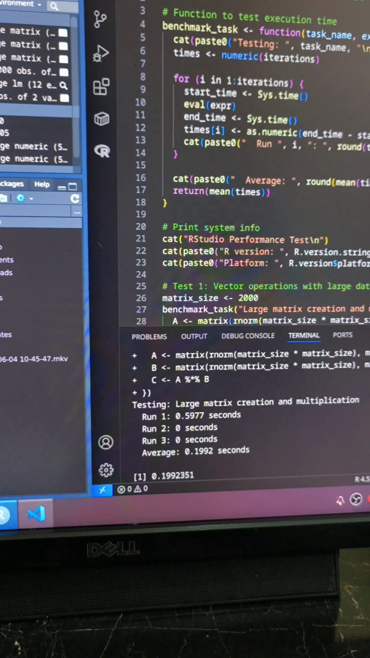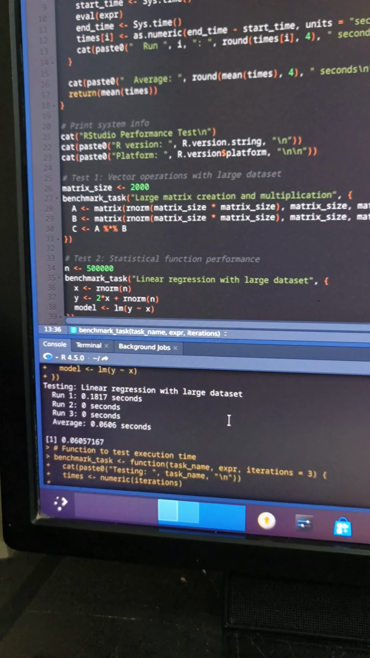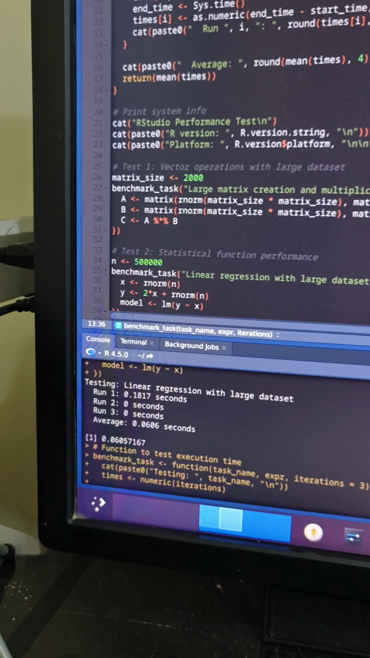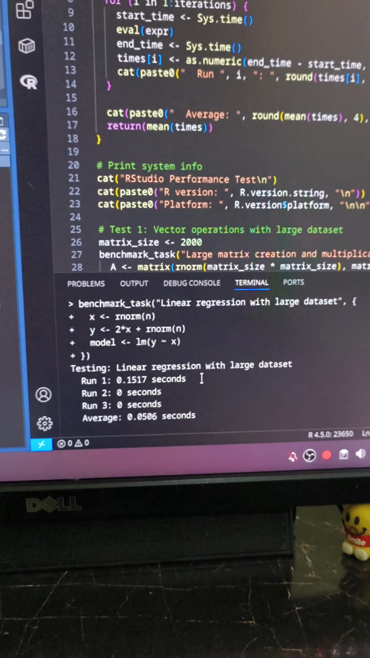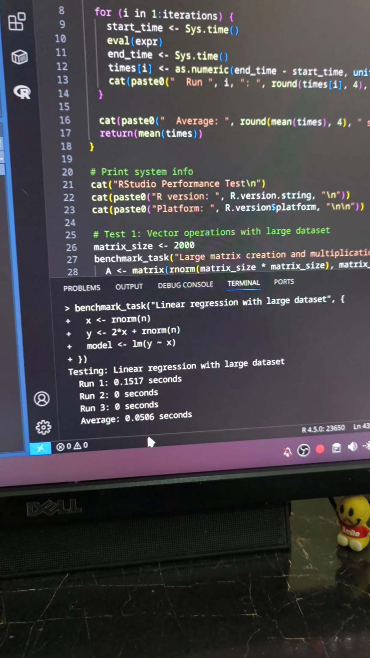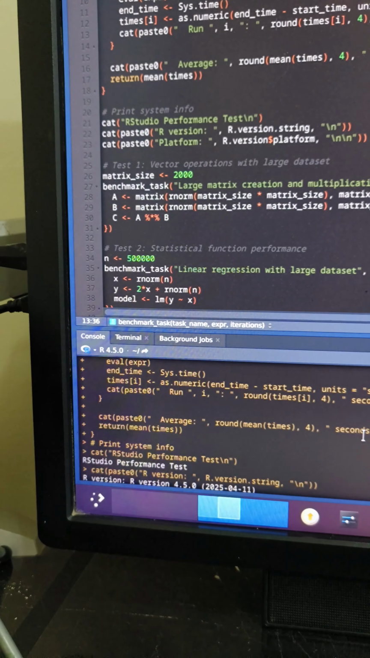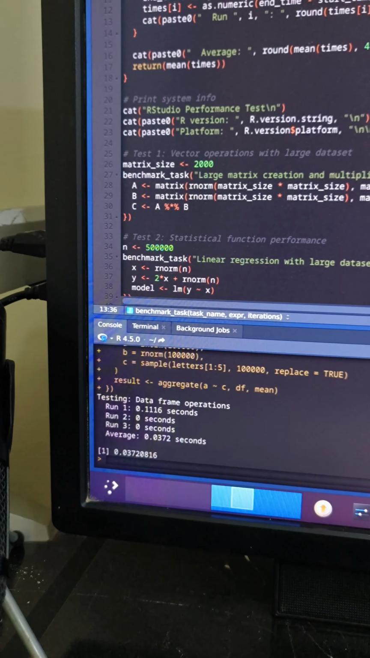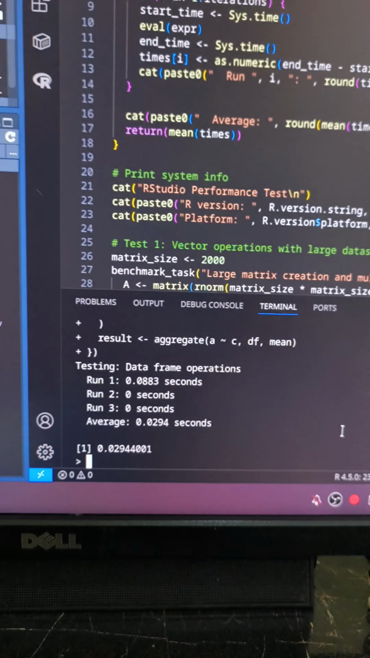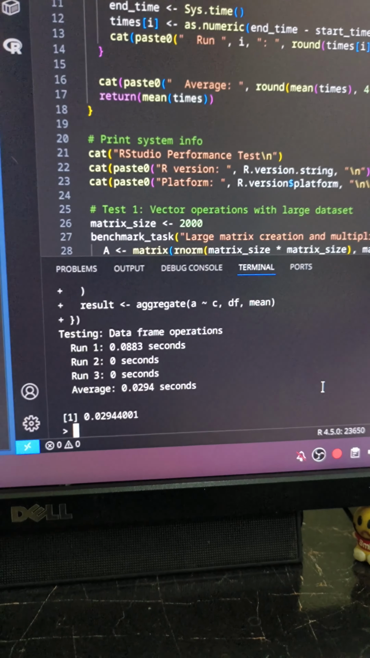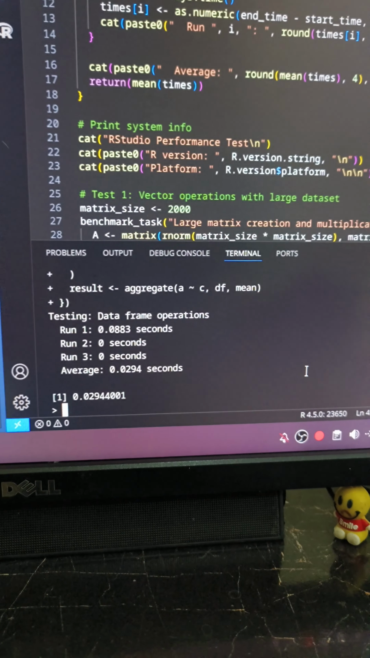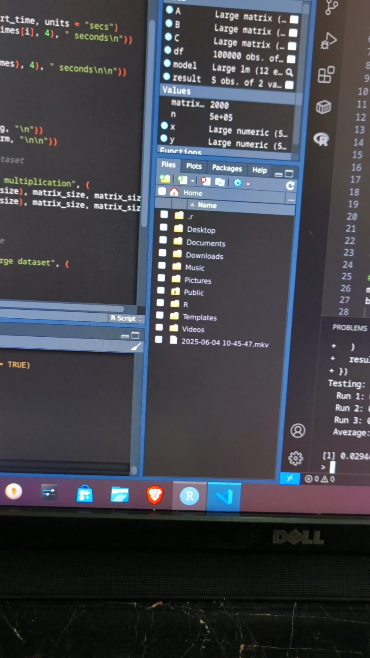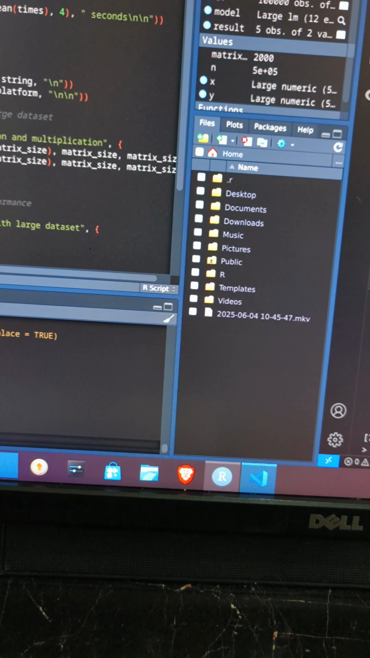After that, we performed statistical tests like regression, and RStudio is taking 0.06 seconds, but VS Code is taking 0.05 seconds. So we are seeing a difference on every single step here. The last test was data manipulation, and here RStudio is getting 0.03 seconds, and in VS Code we are getting 0.029 seconds. This is not as much of a difference, but it will become a significant difference when you are working on code that takes almost 3 to 4 hours to run.